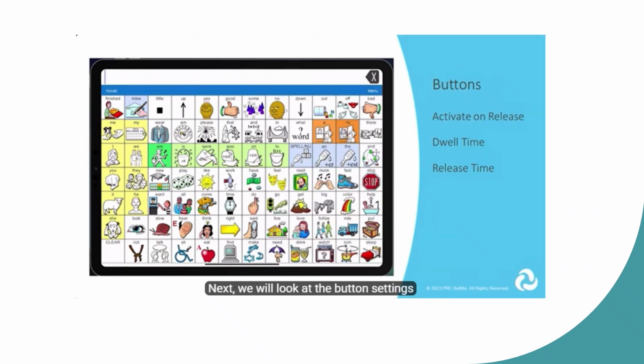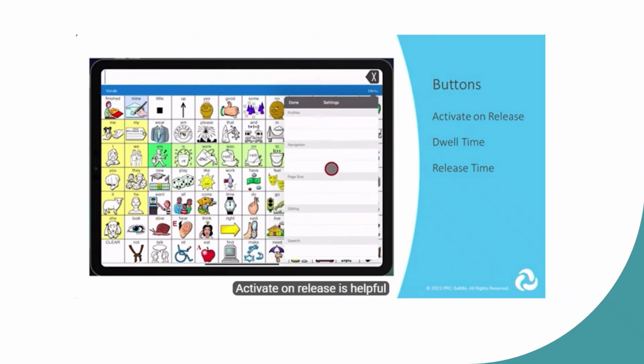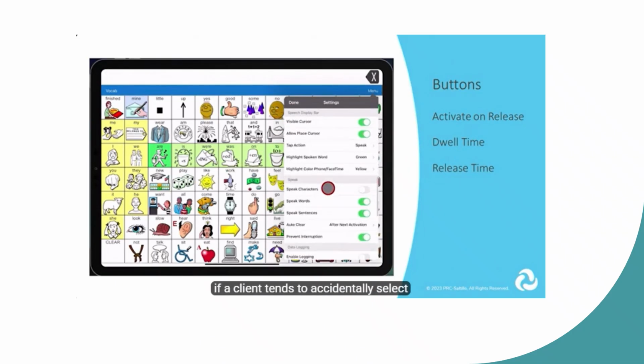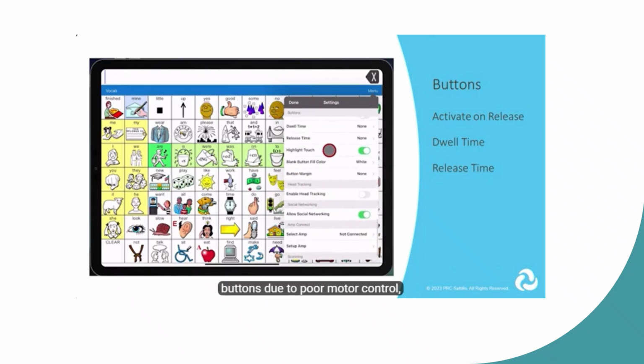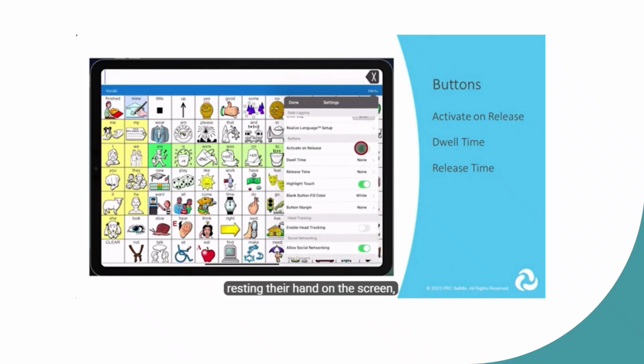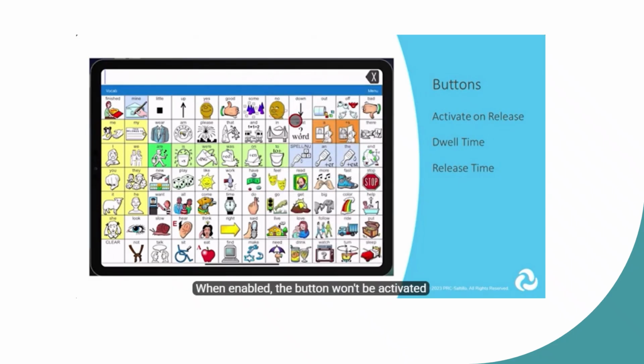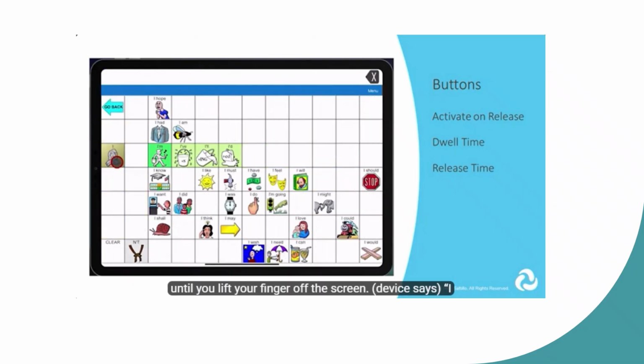Next, we will look at the button settings available in LAMP Words for Life. Activate on release is helpful if a client tends to accidentally select buttons due to poor motor control, resting their hand on the screen or dragging their finger across the screen to find the right button. When enabled, the button won't be activated until you lift your finger off the screen.